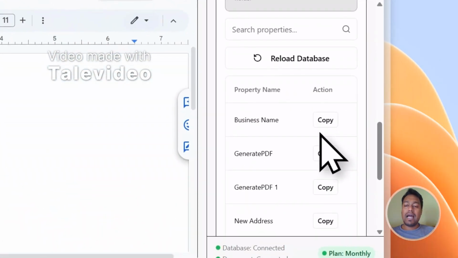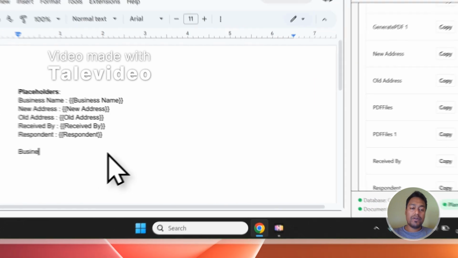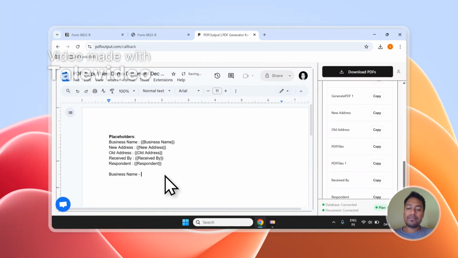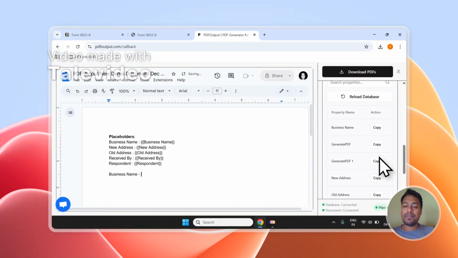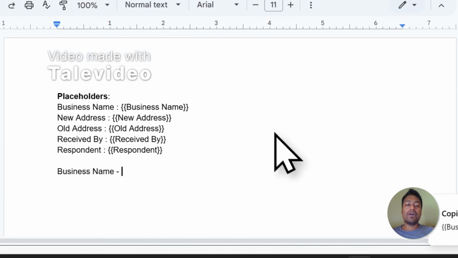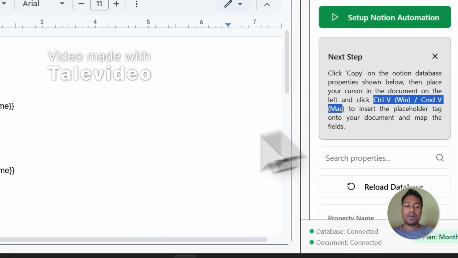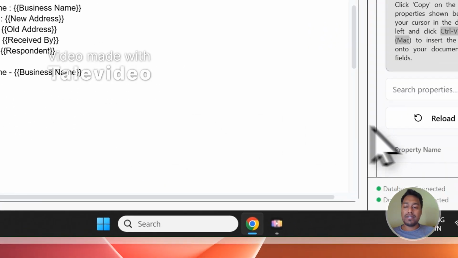But if you want to manually add any property, let's say I want to add the business name over here, once again, I can copy the business name from the list. I can go to the document and use Control V or Command V. Okay, so the keyboard shortcut is Control V or Command V, which copies and pastes the property onto the document.